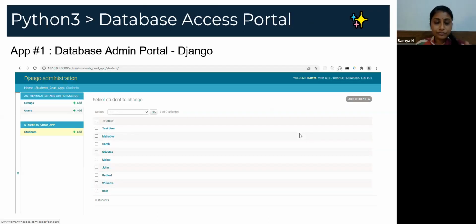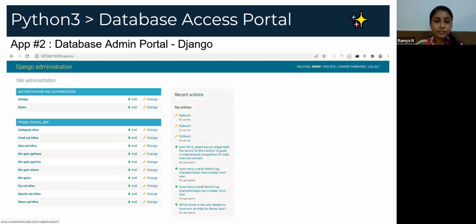So this is how the database admin portal looks for one of the applications. I will show on the screen how it can be accessed and how CRUD actions can be performed. Once you add data from the UI, how you can access it in the database, and once you add something in the database, how it will be displayed on the UI. This is the database admin portal for another application.